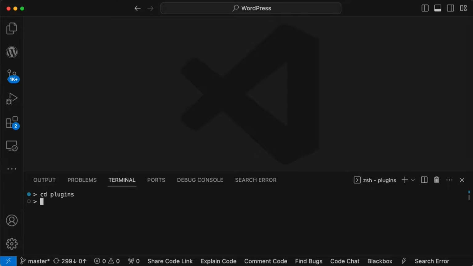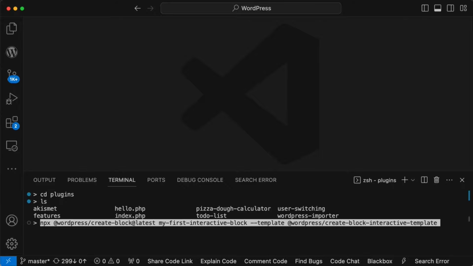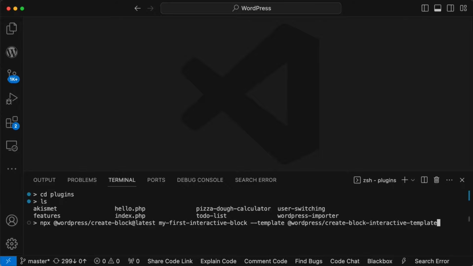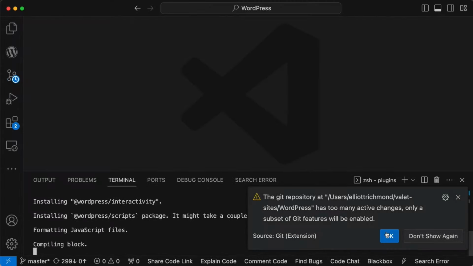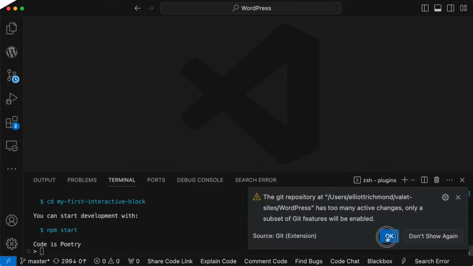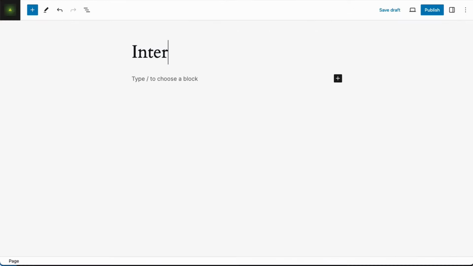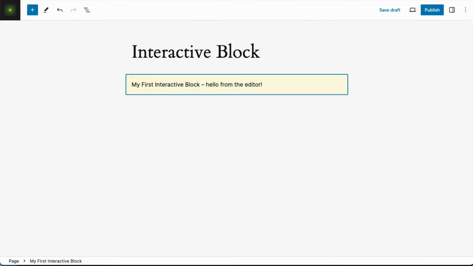So using the terminal, you can change directory or cd into your plugins folder, and from the Interactivity documentation, I'll leave a link in the description below, you can run the following command: npx @wordpress/create-block@latest to get the latest version, give it a name, in this case my-first-interactive-block, run the flag --template and @wordpress/create-block-interactive-template. Now this will set you up with a very basic interactive-ready block. And don't forget to activate the plugin and insert the block into your page ready for development.